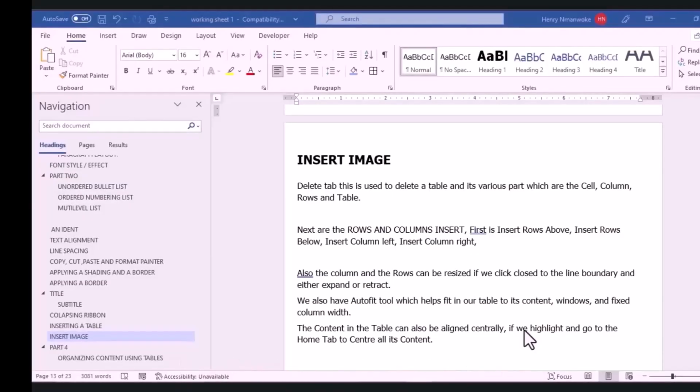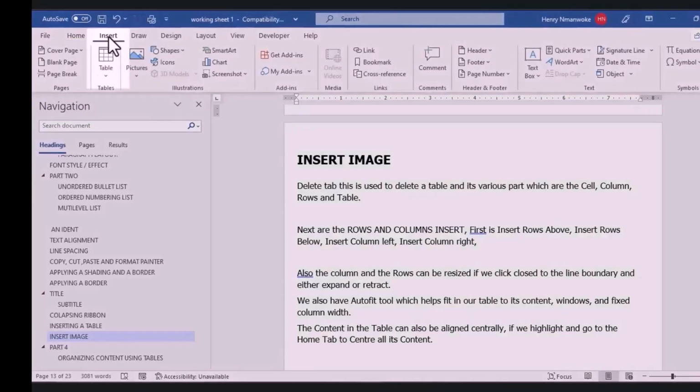Next is insert image. To insert an image, simply go to the insert tab. We'll click on the insert tab.